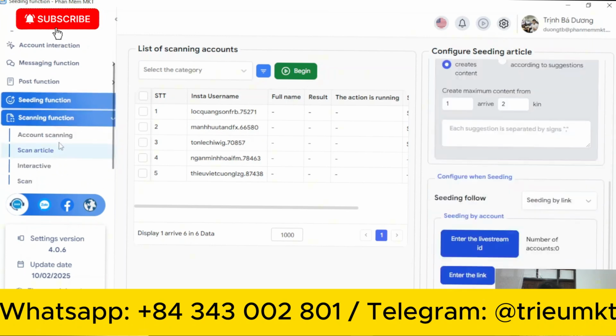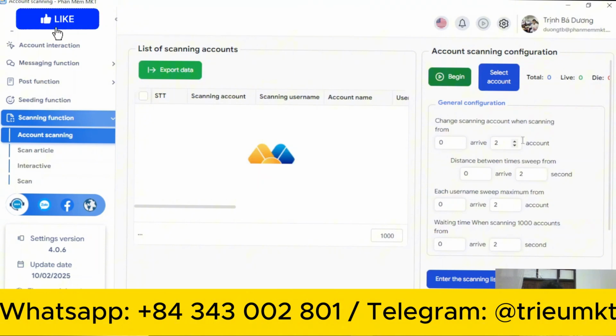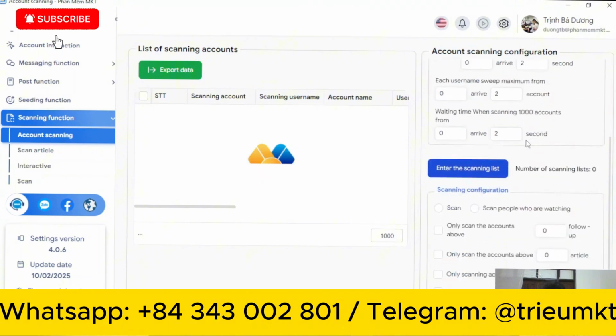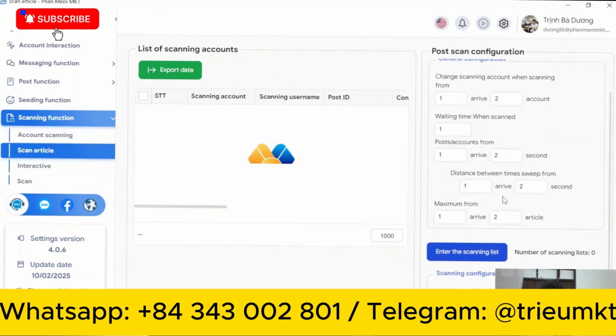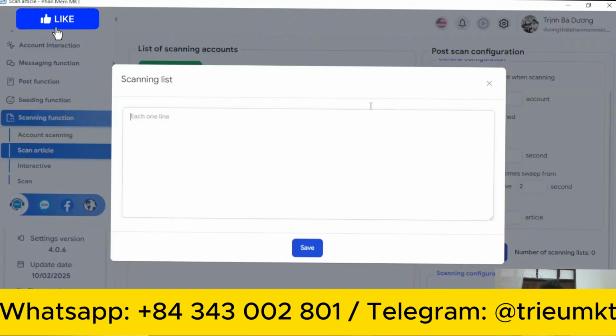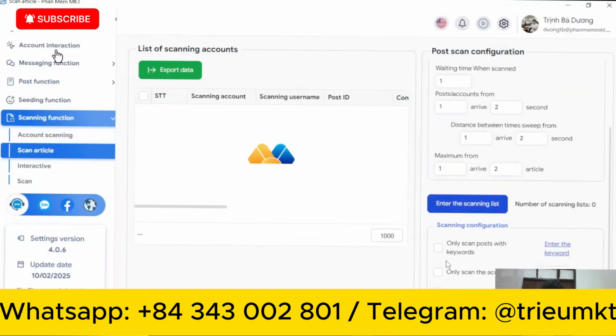And the next one is the scanning function. About the scanning function, you can scan any account and get some data. You can also export data into an Excel file. So you can also scan articles, and you put the article list in here and scan. You can also scan with the keyword, or scan articles in the form of photos.